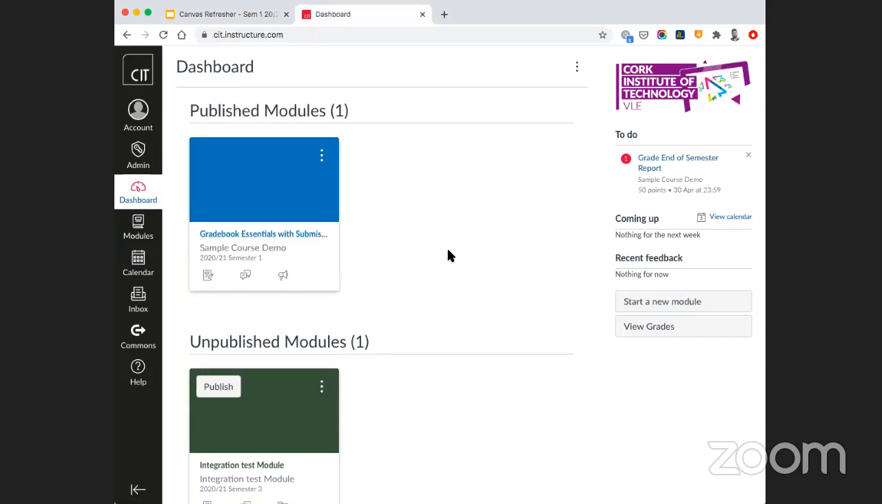Now, in terms of this initial page that you land on, this is called the dashboard within Canvas, and it is here that all of your active modules and your forthcoming modules will be displayed.